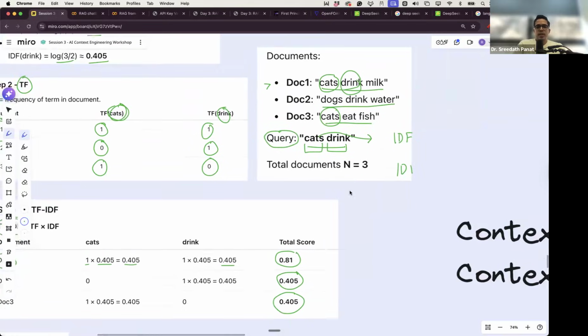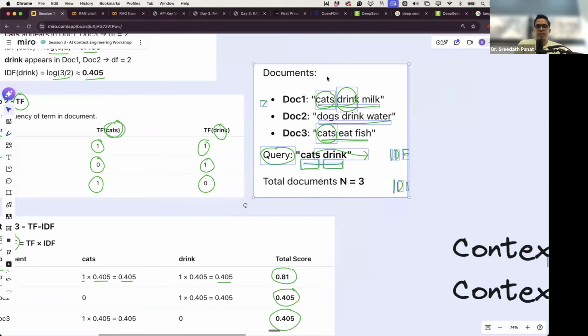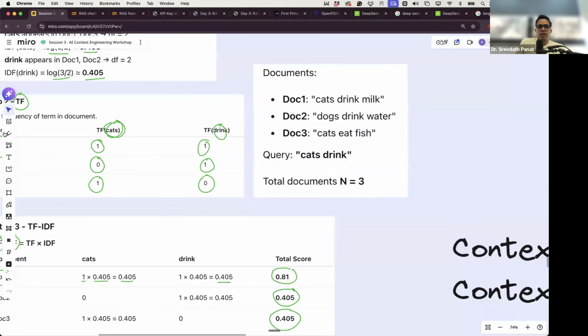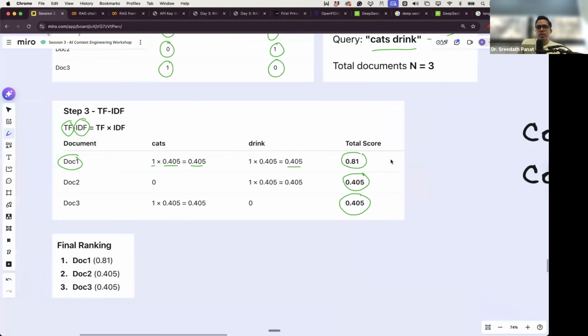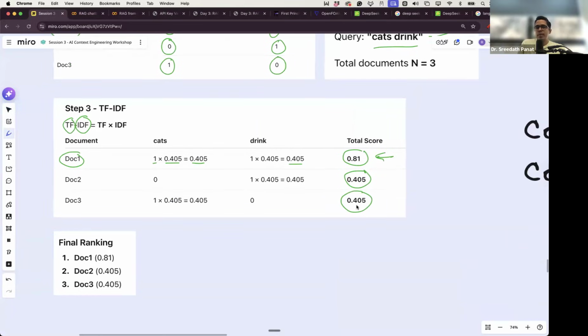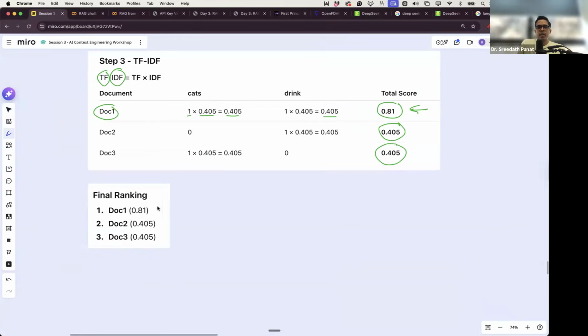And you can see that logically also, you don't even need TF-IDF here. If you simply look at your query cats drink, just visually, it is most similar to this one, right? It is not most similar to this or this. You can already see that because here cats drink is already present. So TF-IDF is also telling the same story because now the score is like 0.81, 0.405, 0.405. So after re-ranking, the order in which your documents will be arranged will be document 1 first, and document 2 and 3 next.